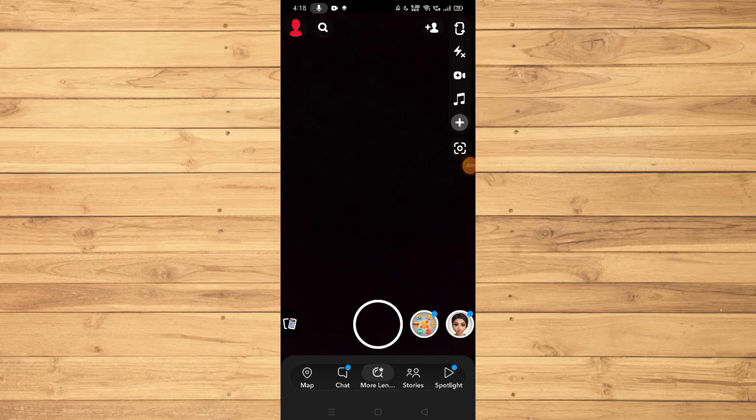Hello everyone, in this tutorial I'm going to be showing you how to add someone on Snapchat without it saying added by search. Because if you add someone on Snapchat from your search bar, then it will notify them saying that you added them by search. Now if you want to avoid that, then keep watching this video.